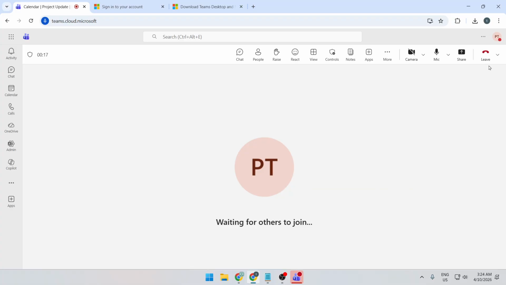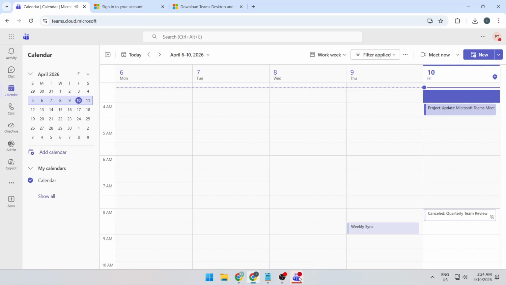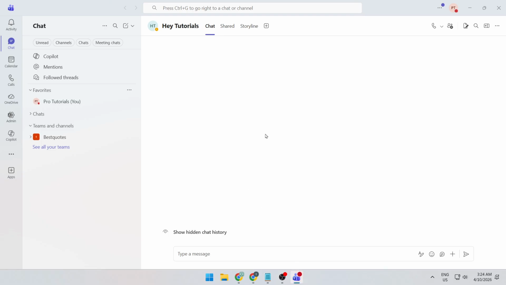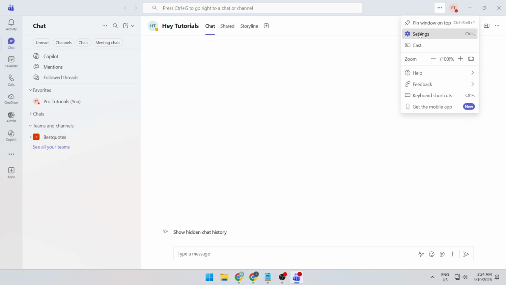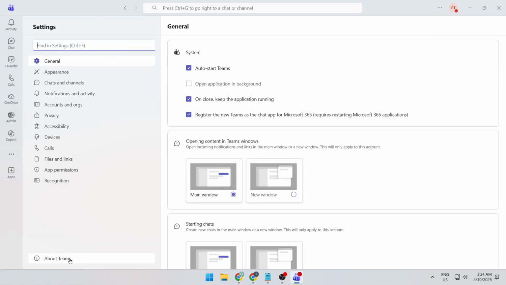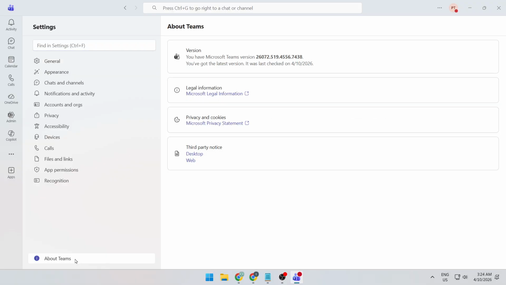So next, update Teams. Open Microsoft Teams again. In the top right corner, next to your profile picture, click the three dots. From the drop-down menu, click Settings. In the Settings window, look to the left sidebar and scroll all the way down, then click About Teams. This page shows your current version. If an update is available, Teams usually starts downloading it automatically in the background. Give it a moment to finish.